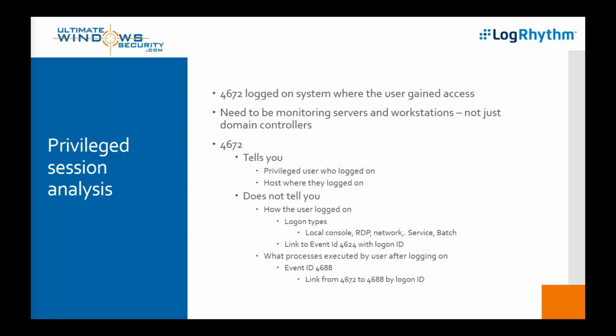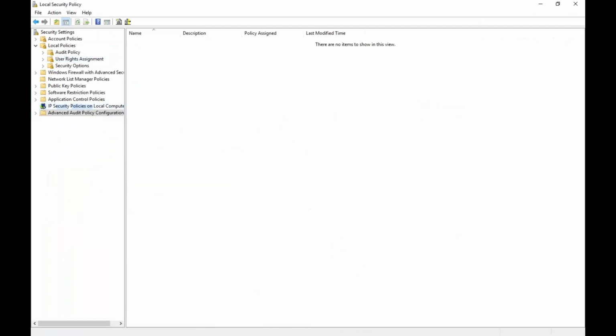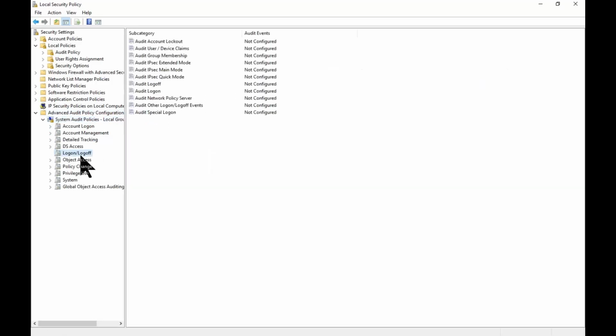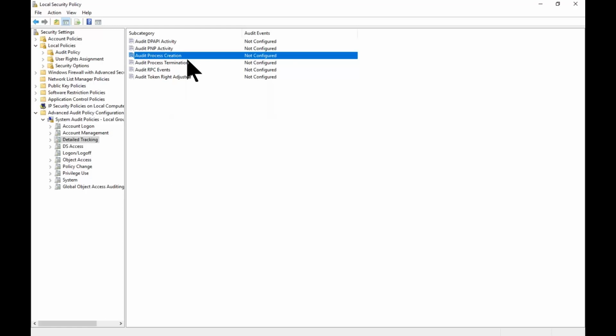So in summary then, over here in a group policy object, we need audit special login and audit logon. So special login is going to give us 4672, logon is going to give us 4624, and then under detailed tracking, process creation is going to give us 4688.